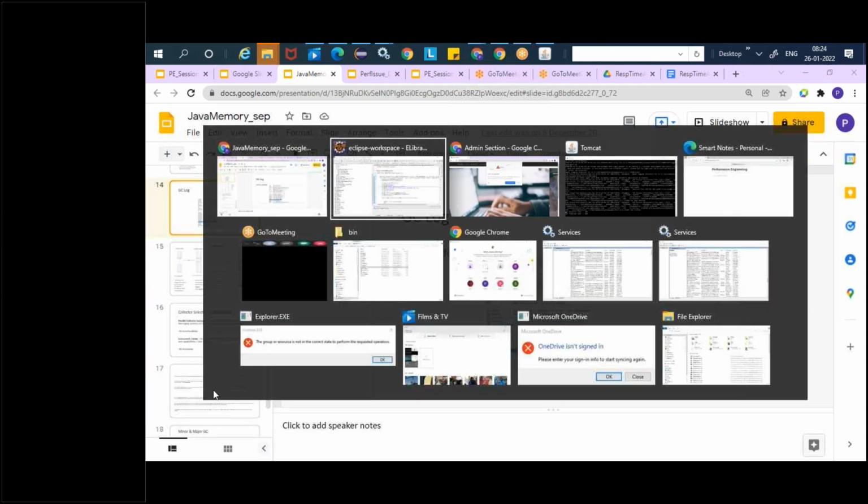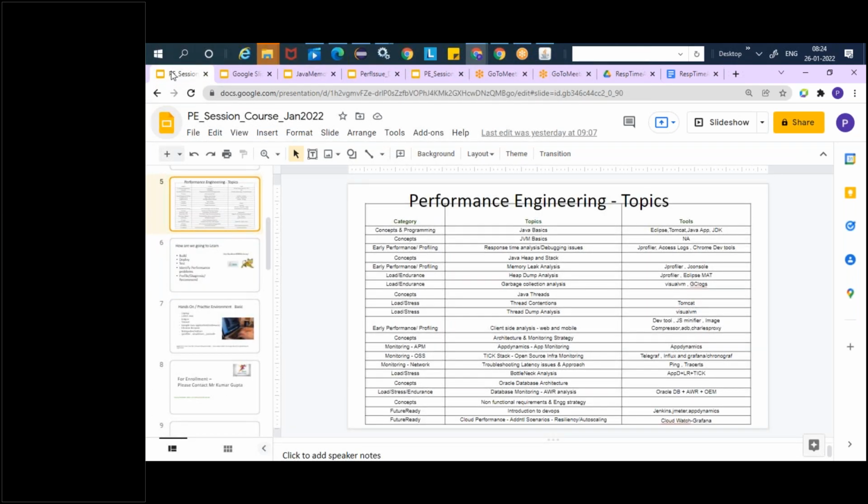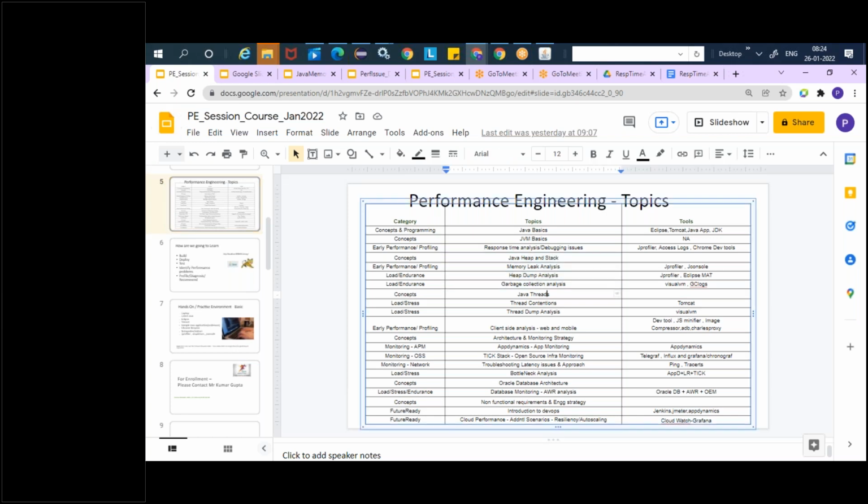So almost, if I go back to the agenda, or the topics, right? So Java heap and stack, memory leak analysis, heap dump analysis, garbage collection analysis. So this is going to be an exhaustive session on memory. Okay, then we will get into the threads. Let me open the threads.